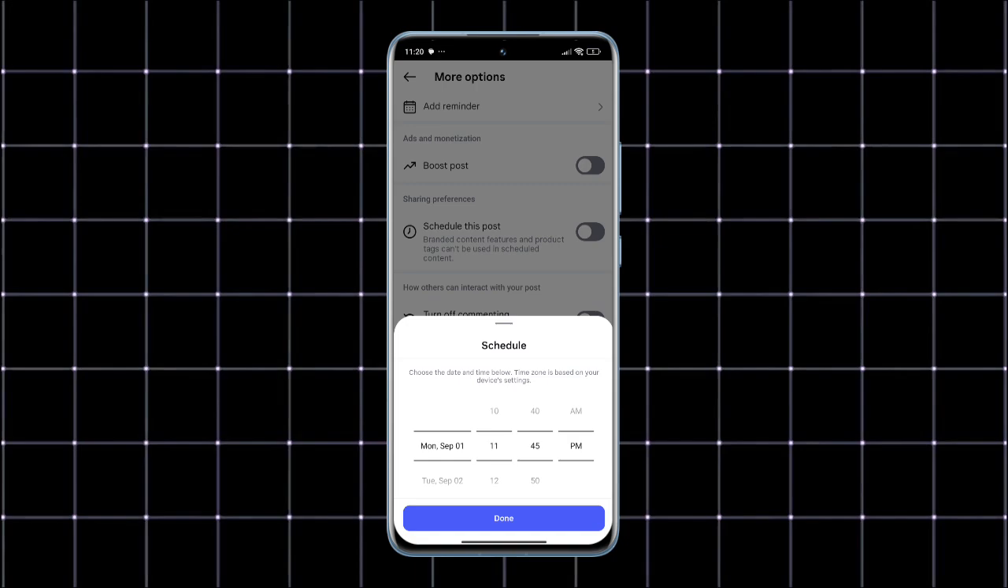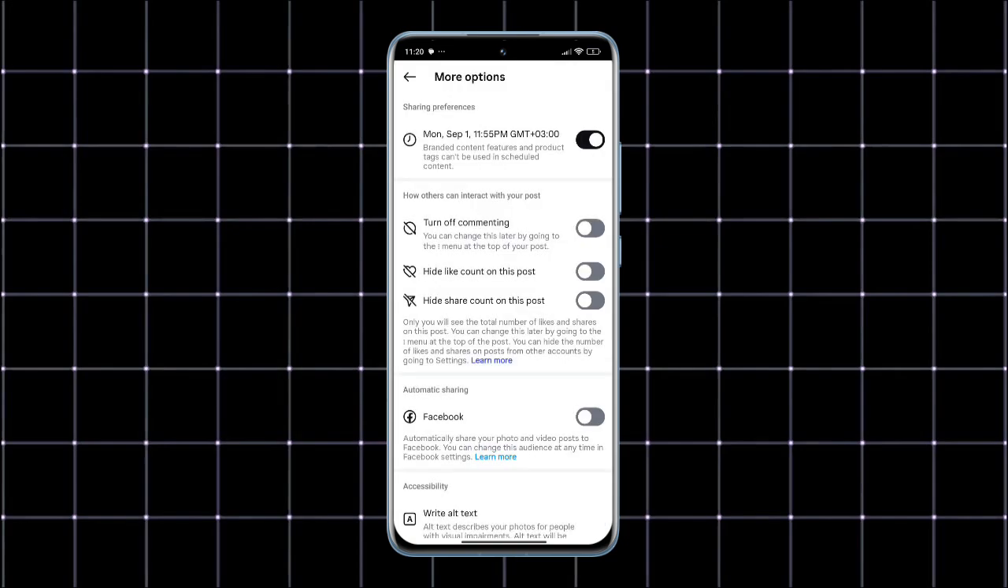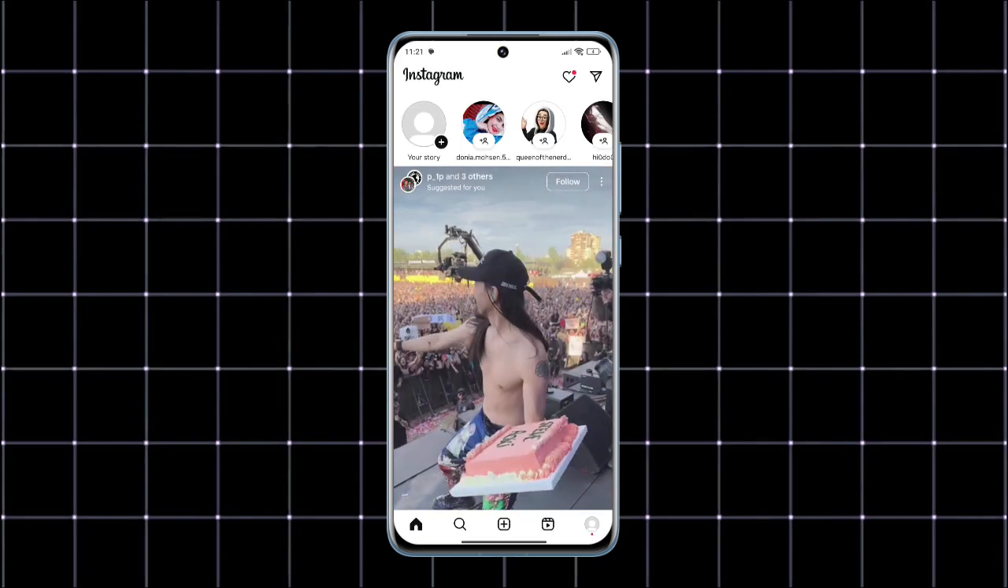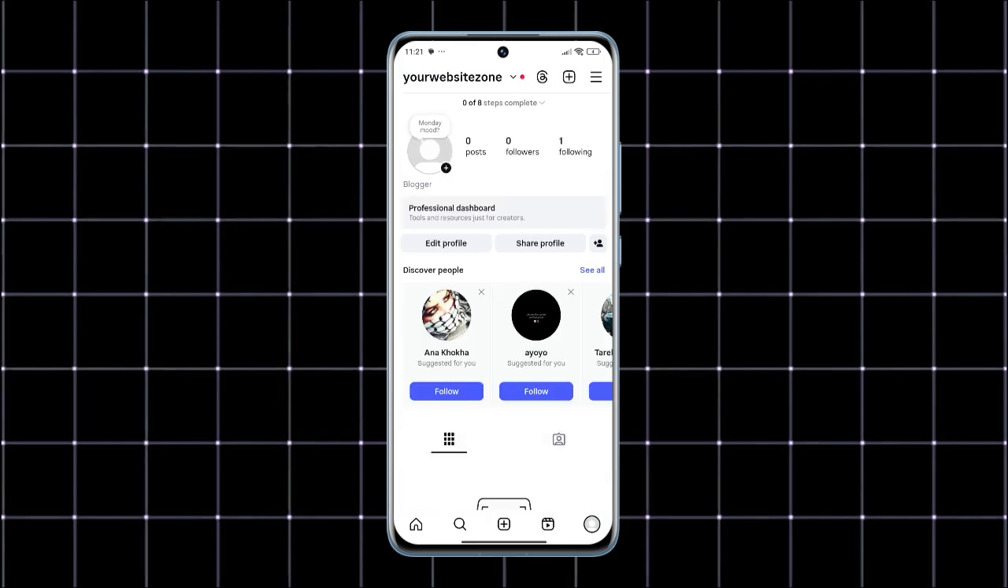schedule your post, and then you're gonna select here the time that you need to post this post, and then you're gonna click on done. And then you're gonna go back here and click on schedule. After you click on schedule here, you're gonna see the post and this is the time that you selected.